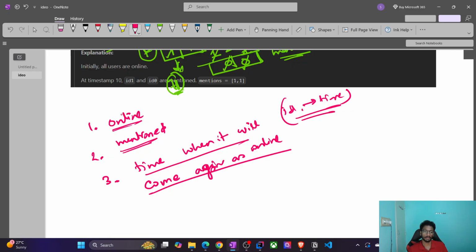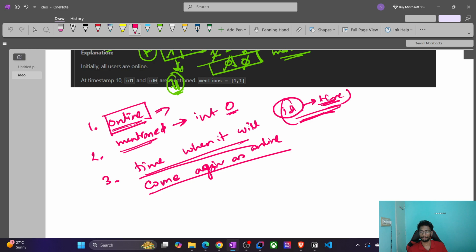So what I will take is two vectors. One is for online, to store true or false, and this is actually mentioned, like in his count. It will be an int, initially all are 0, and I will check one map that maps that, okay, this user will come back at this time. Got it? Clear? What actually is needed?